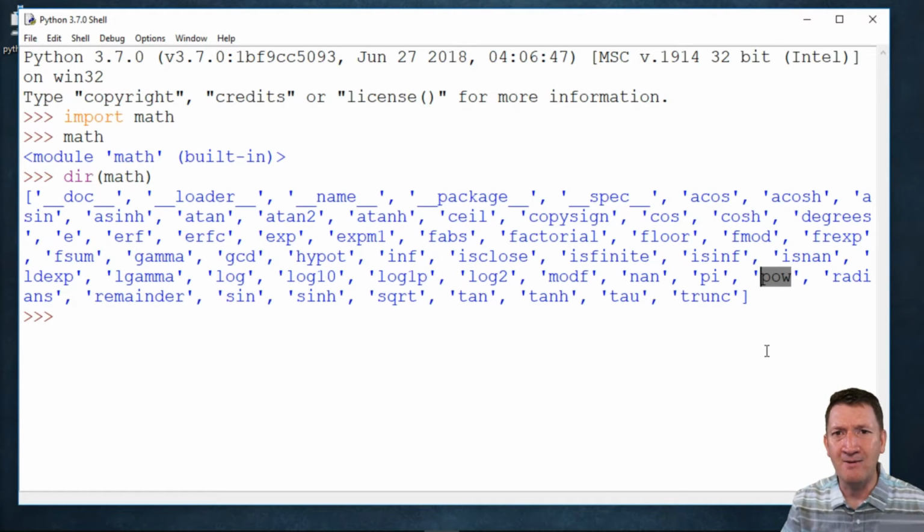Now, what does pow mean? What does it do? What do I need to do in order to use it? Does it need additional information, or do I just say pow? Right? Well, what is it that's needed here? I need a little bit more help. Or maybe I need to know more about the remainder function that's part of the math module. Well, in order to do this, I'll bring in the help method.